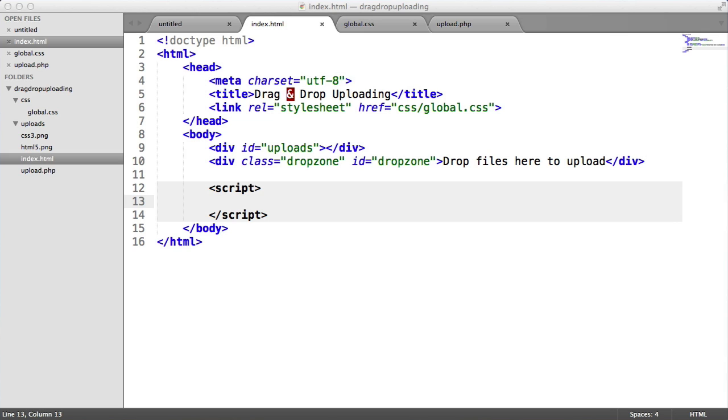We're going to use onDrop, onDragOver, and onDragLeave. onDragOver and onDragLeave are basically there just to change the class when we drag over it, and onDrop is actually going to send the files that we've dropped over, and then it will send them via an AJAX request to our PHP file. So let's look at the basics of this first, just so we can ease our way into it.